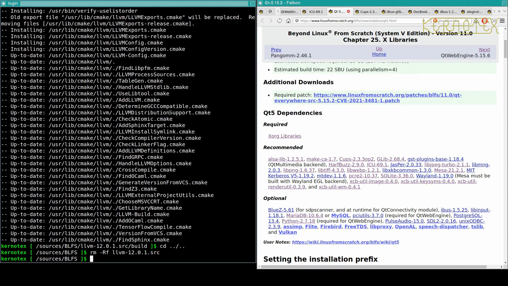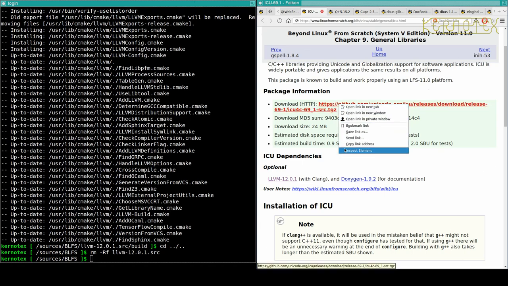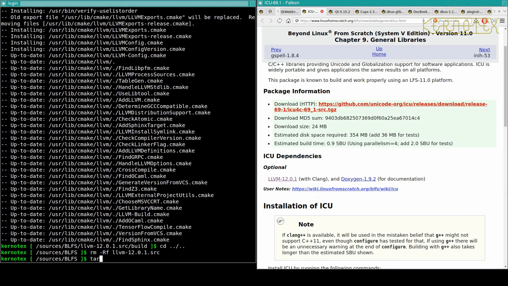So let's move on to ICU. And this is just a reinstall because of LLVM. I'm not sure if it is absolutely necessary, but now we've got LLVM with all the required dependencies. It should hopefully be a better build. So I don't need to save it, it already exists. ICU.